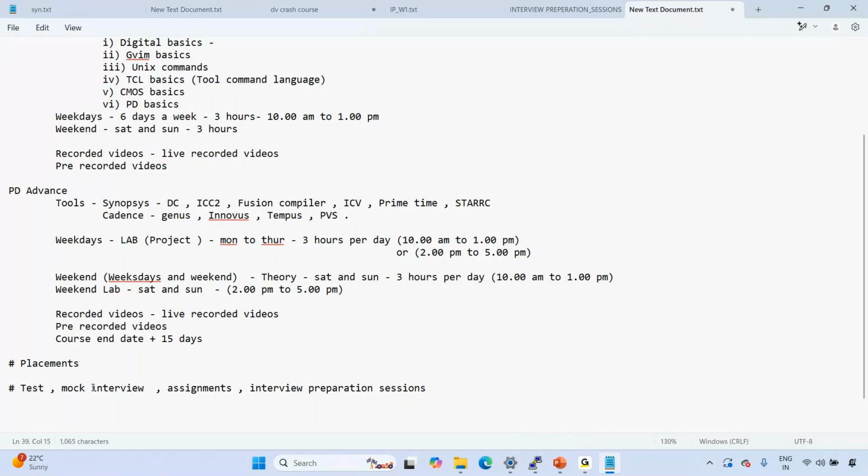See, for the fees, please contact the institute. I don't know what the fees are, so please contact the institute. I cannot tell you what the fees are. I think they have mentioned it in the brochure. The same fees will be there. Yes, please tell me.